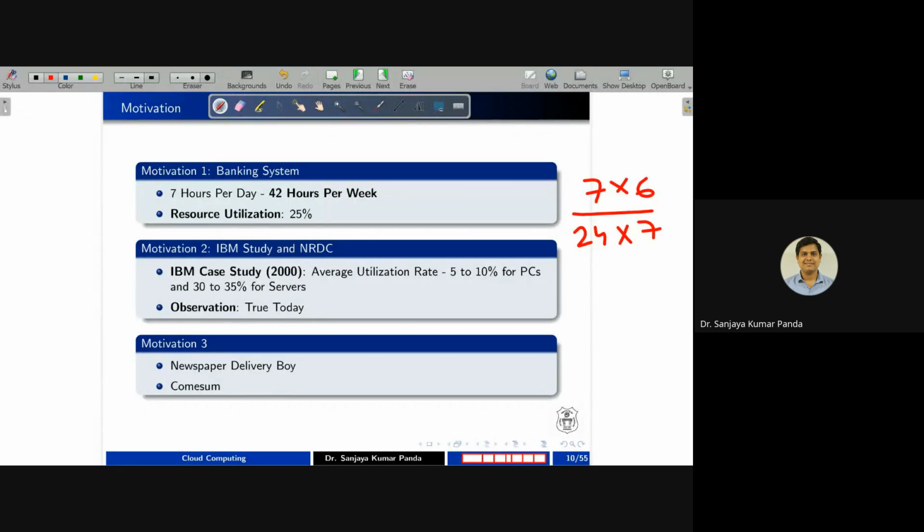So if you calculate this one, you will get 42 divided by 168. So it is 0.25. It indicates that only 25% of the time you are using your system, but the rest of the time you are not at all using your computer system. So what it indicates is that our resource utilization is very poor.